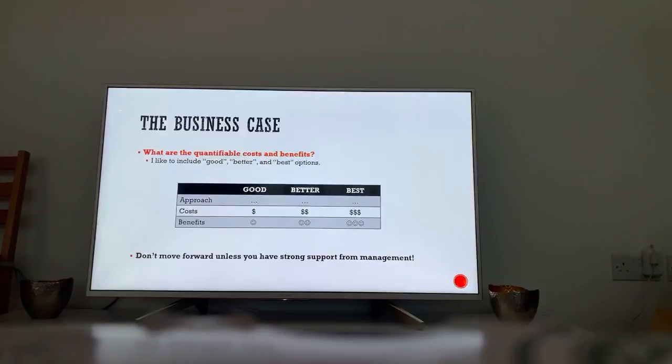You certainly can make a recommendation on which one might be most appropriate, or what's the best use of money, but it's always nice to give people a couple different options. I just think it adds a little bit of value. And then obviously, once we've shared this with our leadership, we don't want to move forward until we have their strong support, right? We don't want to make any investments until we get their buy-in, their approval.